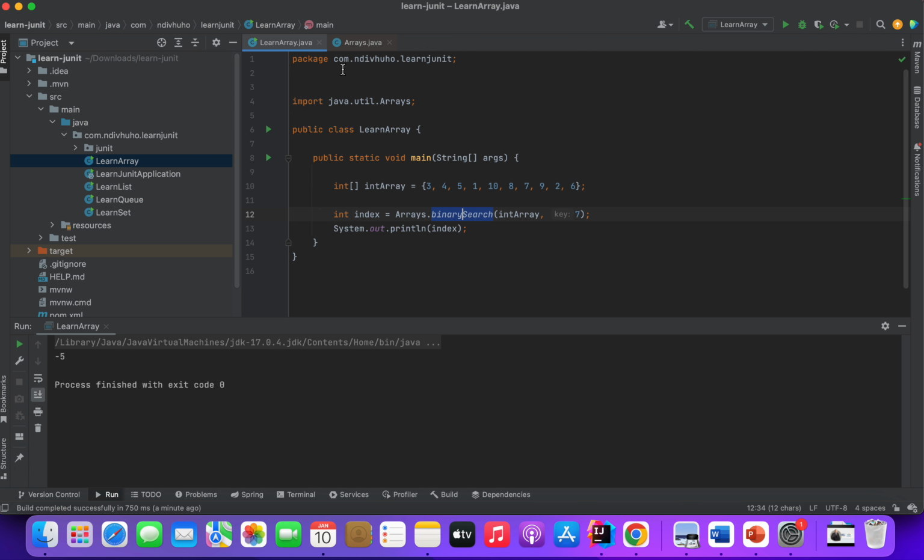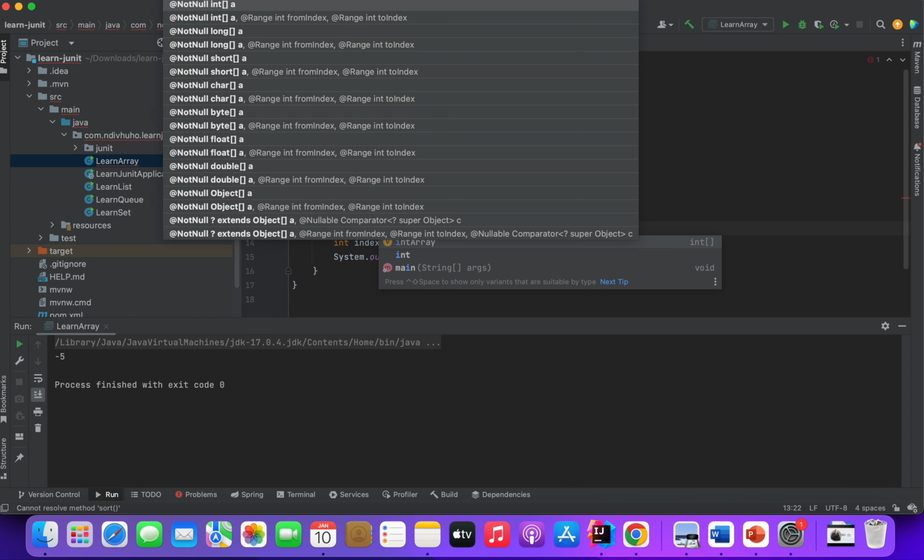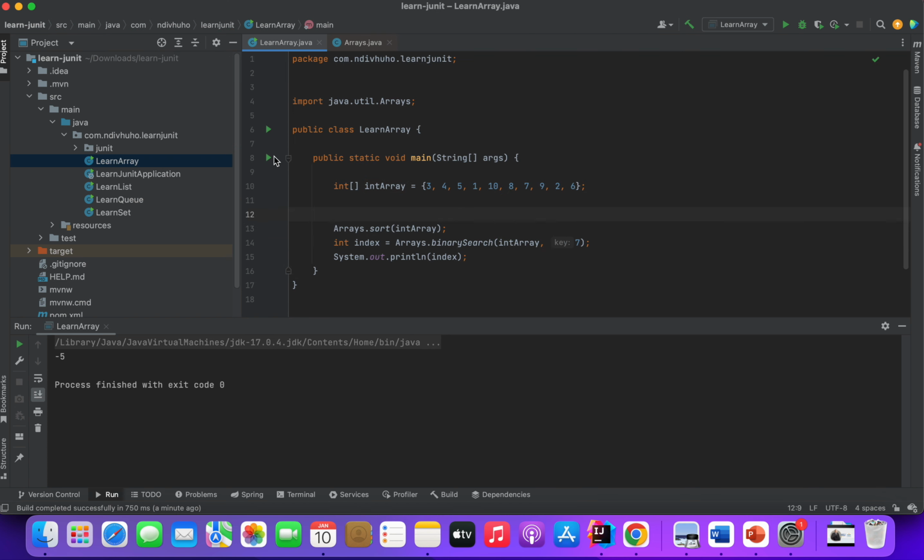the false value. So if we sort our array, and we know how to sort our array, we just call the method sort from the class Arrays. And if we run it now, we should sort this first, which means this value 7 will be in a different index than what it is now.